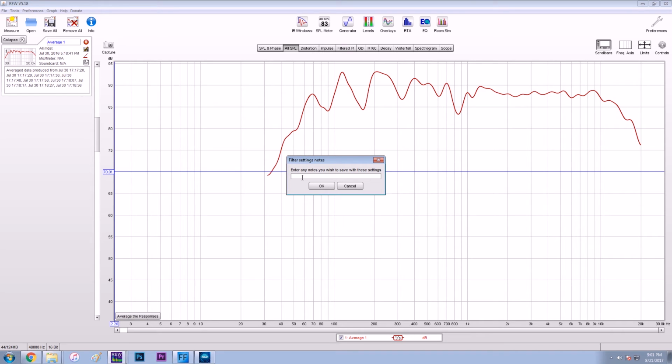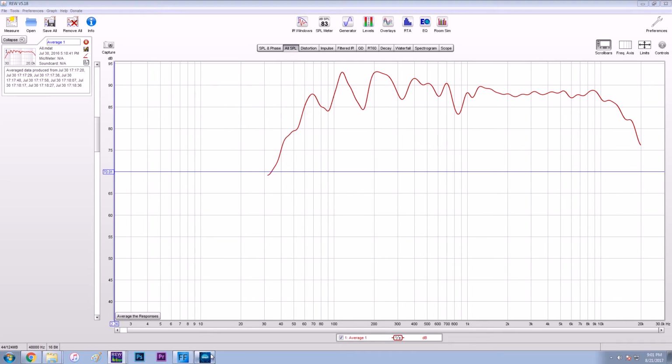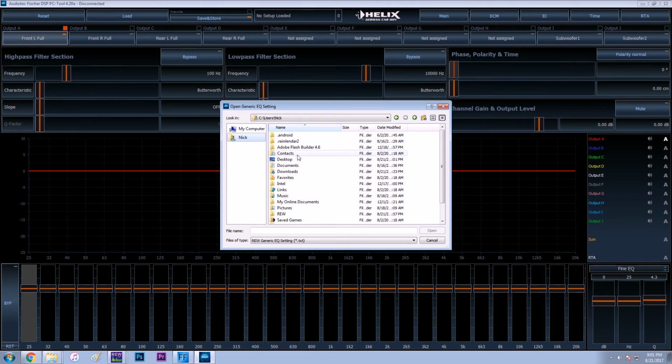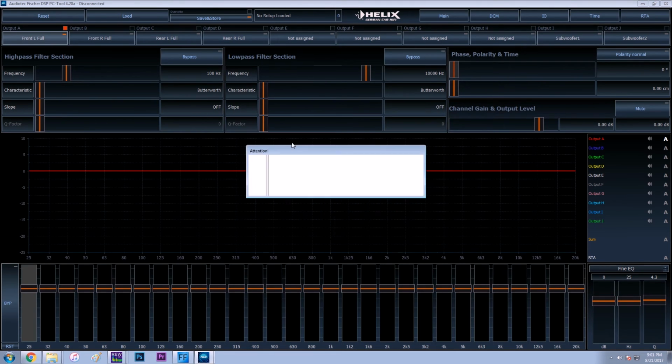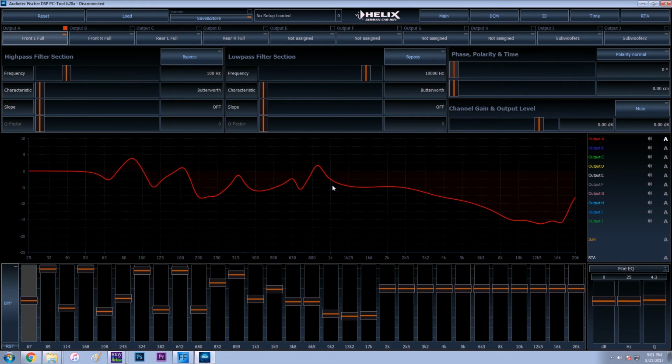And you're going to save it somewhere. This is just on my desktop, so it's easy to find for the video. And you save it. So you go back to the program, hit R, and go to wherever you saved it. And this is going to pop up: please turn down your audio source, yada yada yada. Click yes, and boom. That's it.